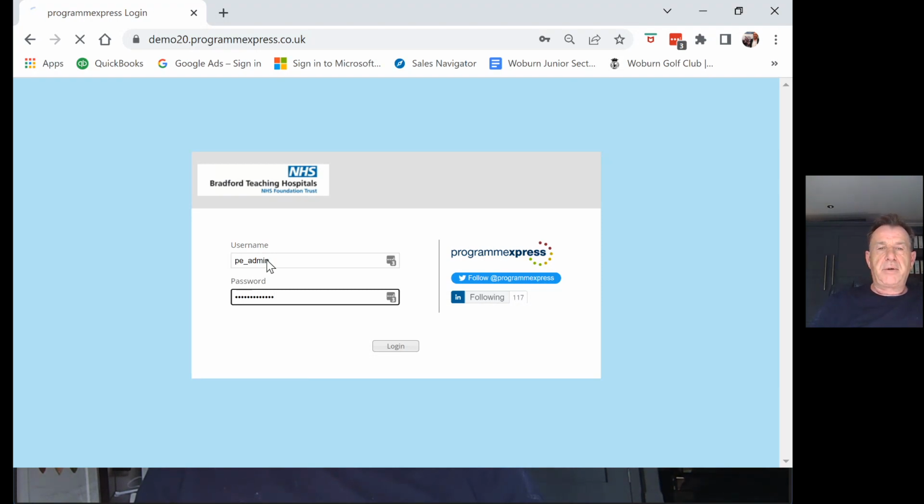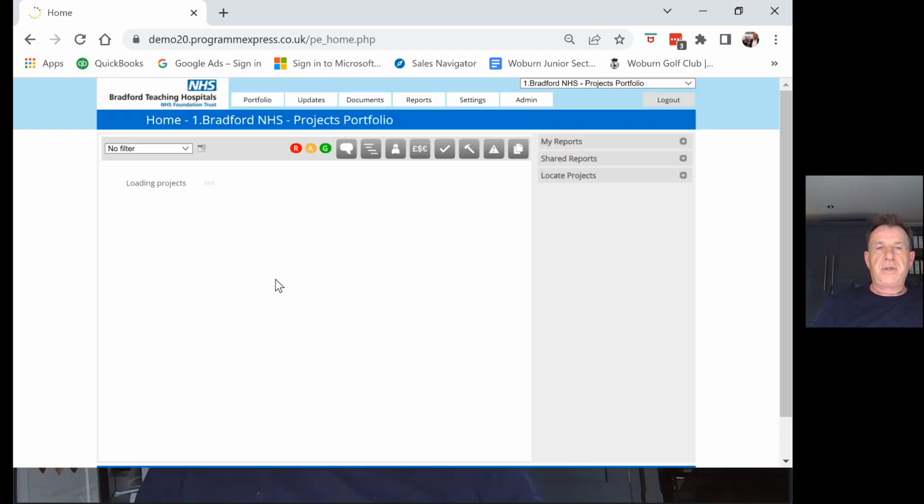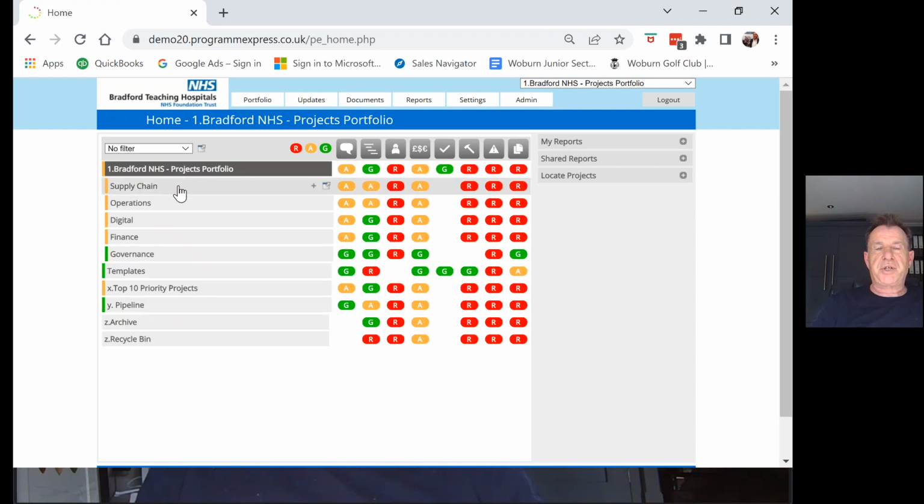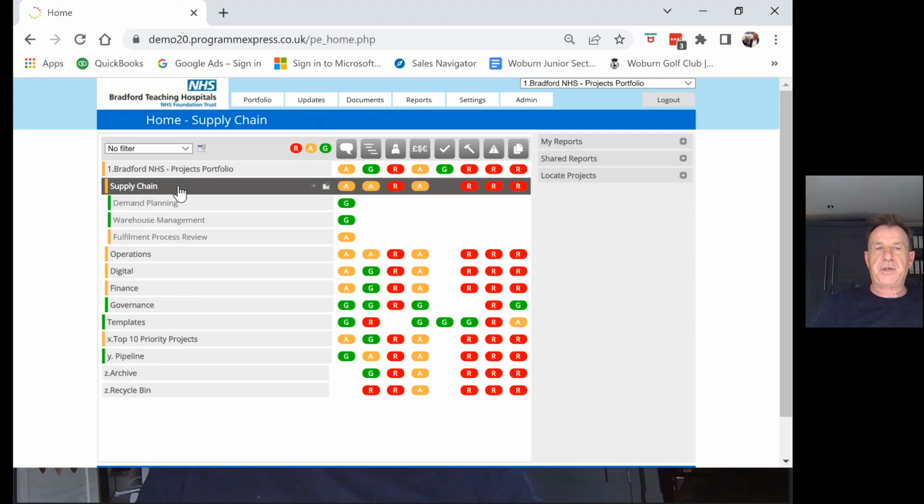and we can log on to the system as an administrator, a write access user, a read only user. There are plenty of user access levels, and it takes us into a very simple home screen where we can see some demo structure. You develop the structure as you want and the programs and projects as you wish.